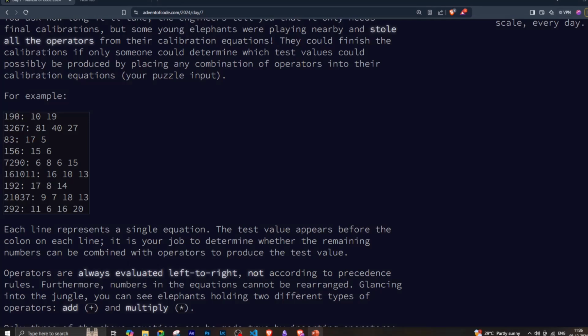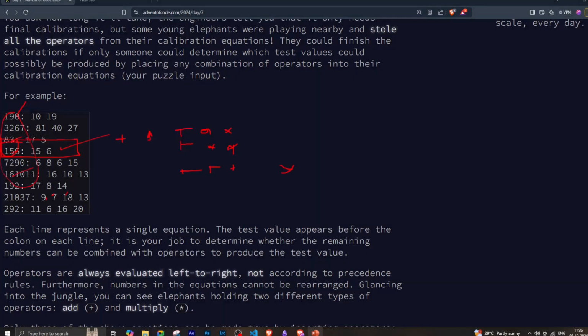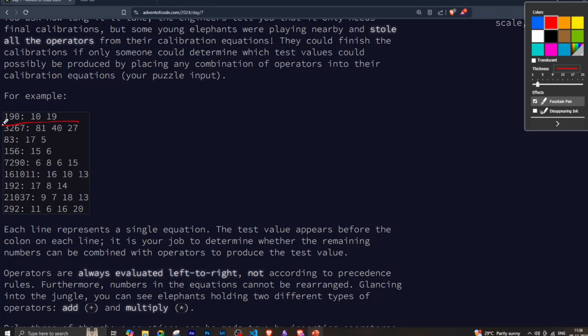First, how do you identify that this is a recursion problem? The way you identify something as a recursion problem is here. For each case, there can be two different results. That is, I will just take this example, 190, 3267.